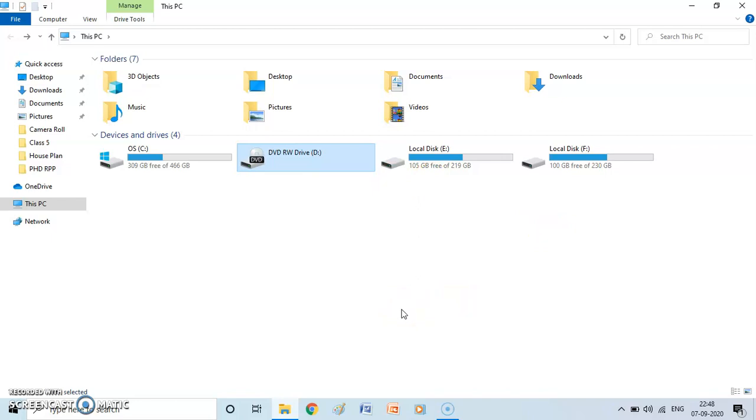So if I insert a pen drive in my USB port, where do you insert the pen drive? The pen drive is inserted in the USB port, the Universal Serial Bus port of the computer. So if I insert the pen drive in my computer, another thing will pop up which will say G drive. Why? Because C, D, E, F is already there. So the new drive will come over here. It will be G drive.